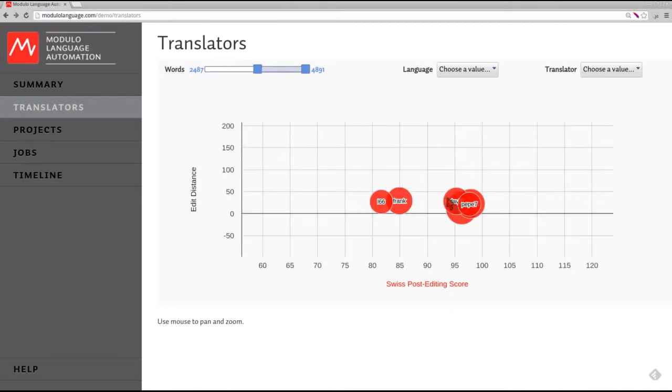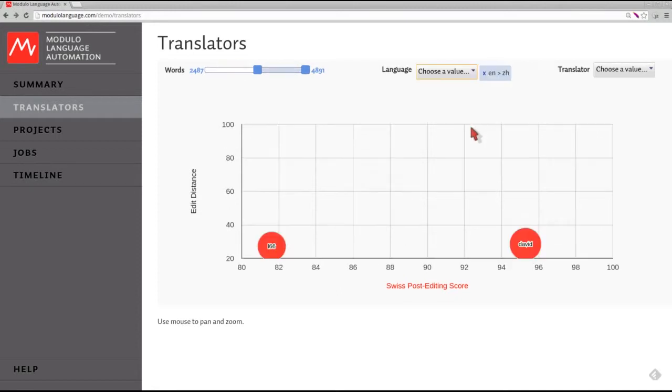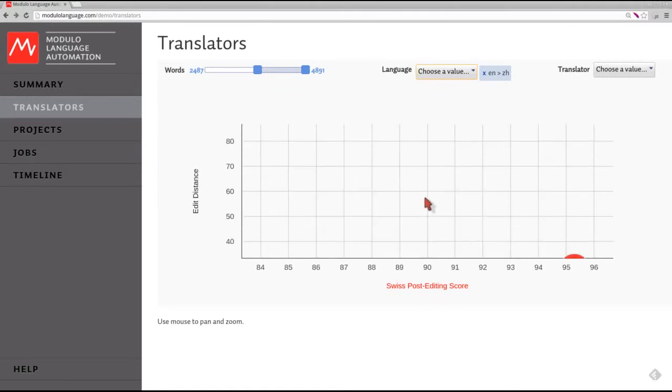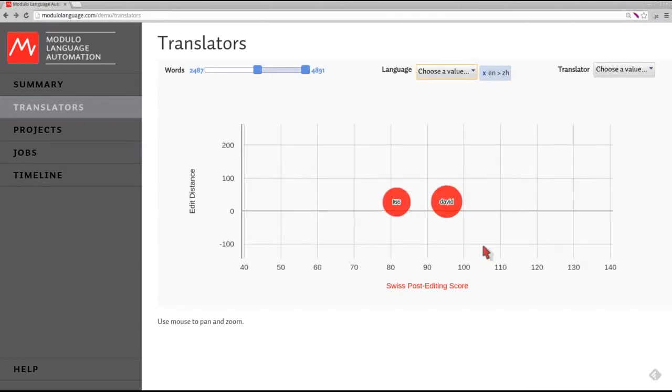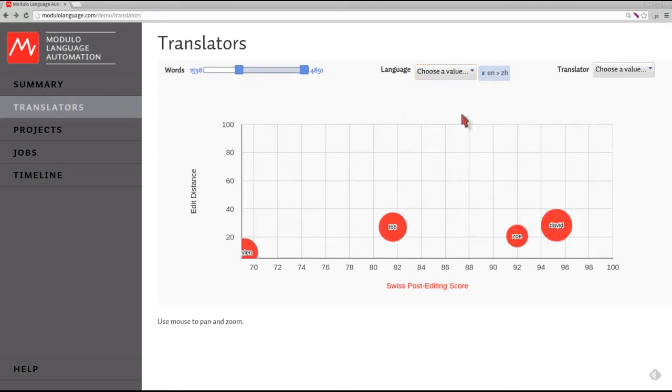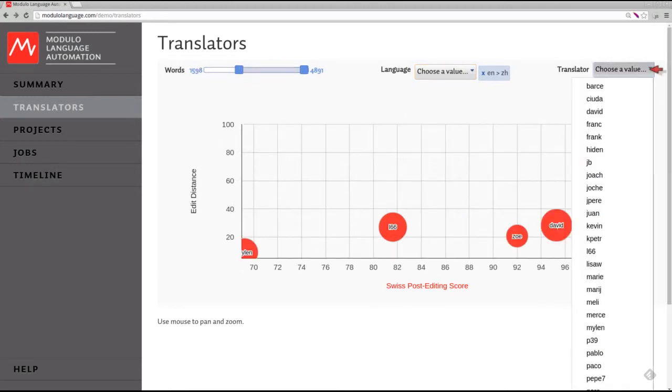You also see here certain sets of filters such as the number of words. For instance, you may only want to look at translators who have processed at least a certain amount of words. Or you may want to look at translators who work in the same language pairs. Or you may want to compare specific, individual translators who work in the same language pairs.